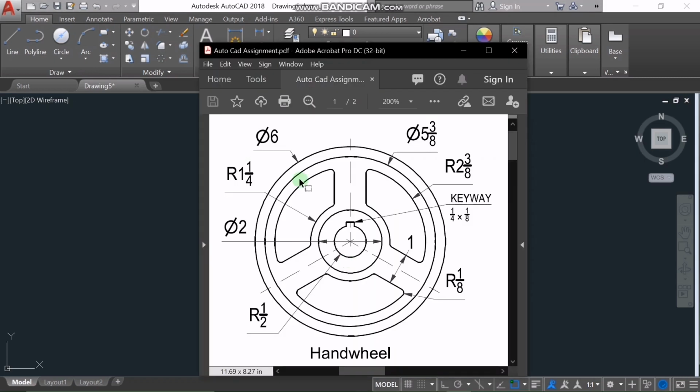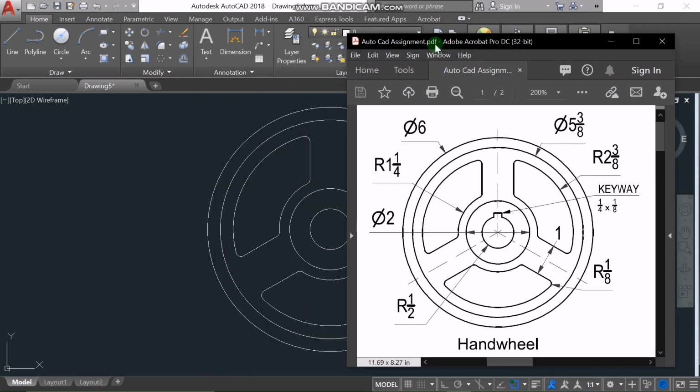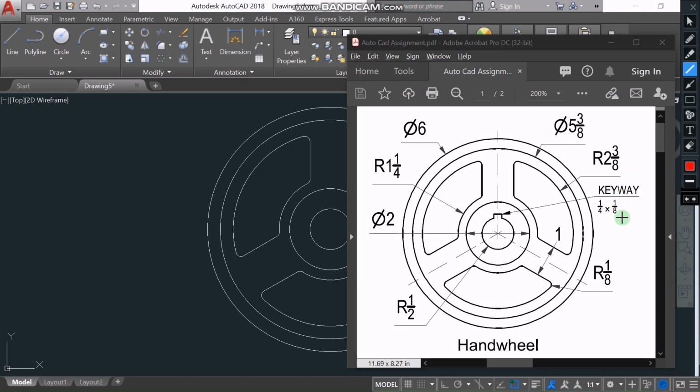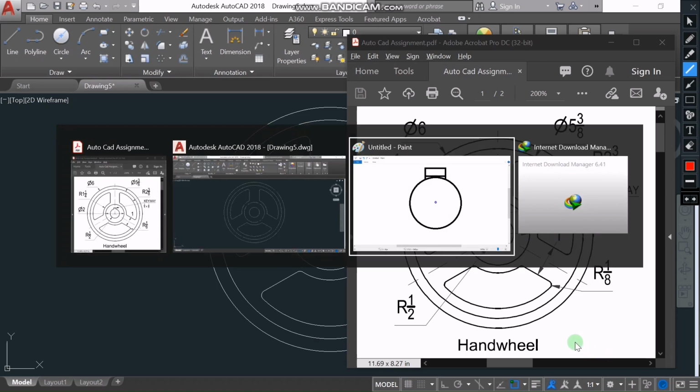And now we are nearly done with the drawing. So the next thing to do is to draw this keyway, that's the little rectangle above the inner circle. So with the keyway we have a dimension of 1/4 by 1/8. So our shortest side is going to be the 1/8 and our longest side is going to be the 1/4. Let's take a look at this.